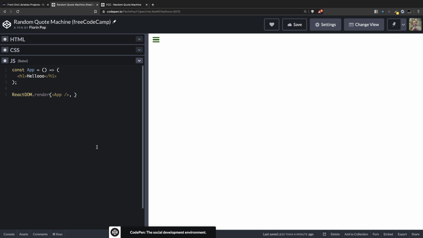Okay, in the meanwhile, so document get element by ID, and we pass in the ID. So now you can see that we have hello. So basically we have React working, which is great.